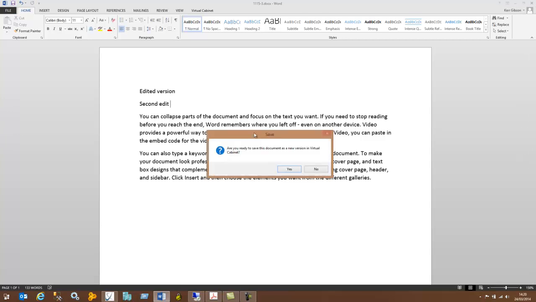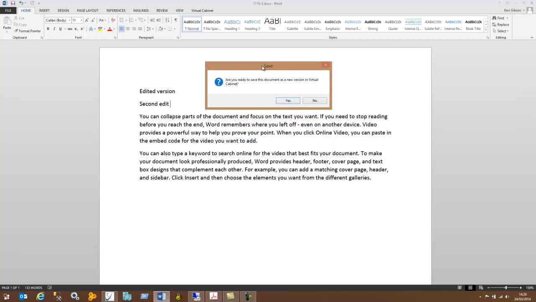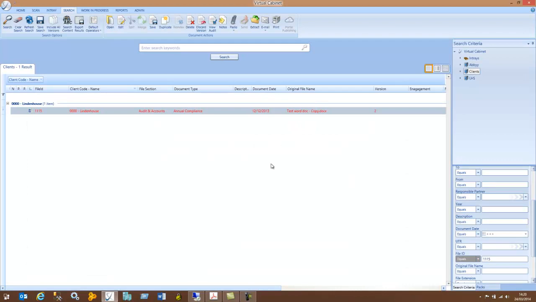close, and again it pops up with a message saying, are you ready to save this document as a new version in Virtual Cabinet? It's now 5:30, I'm going home and I haven't finished editing this document. So I will say no. You've noticed the document now is displayed in red in the search results. This defines to anybody else searching for this document that you have ownership of the document and they cannot make any changes while it's in your possession. They can, however, still view the unedited version of the document.